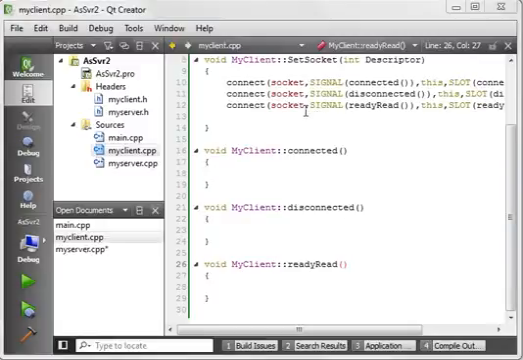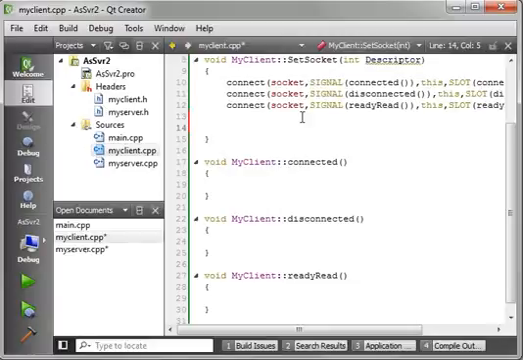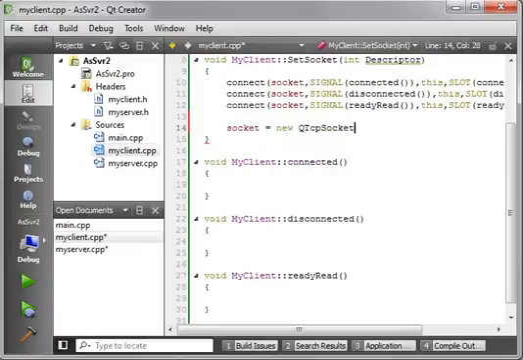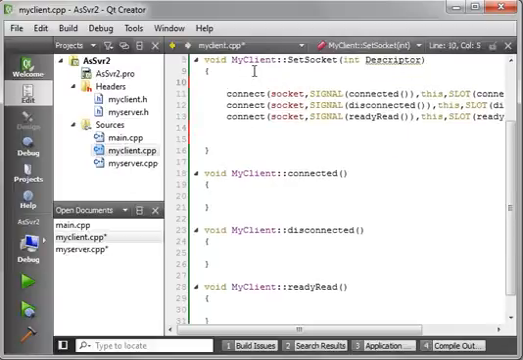Okay, now, what we need to do up here in the set socket, this is going to be called by the server, is we're going to say socket equal new QTcpSocket this. And let's actually move this above our connection code, that way we actually have an object to connect with.